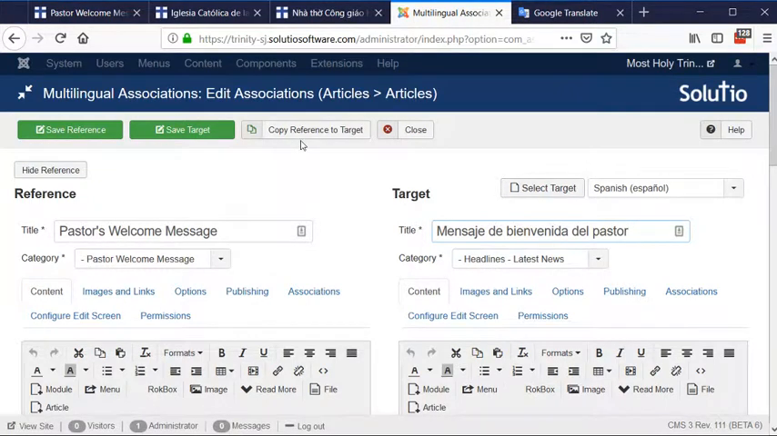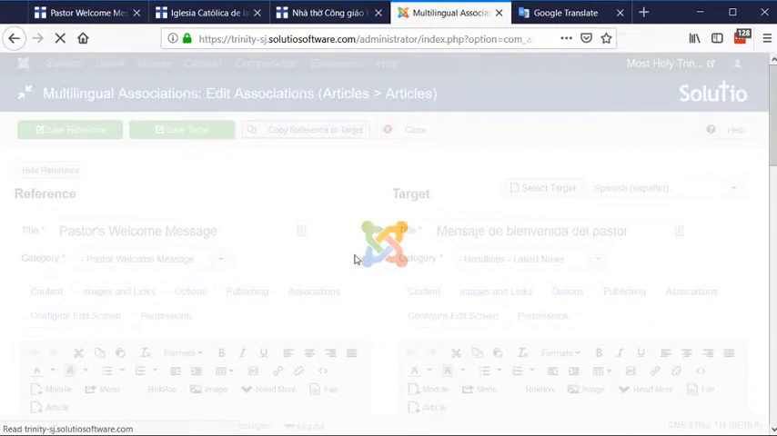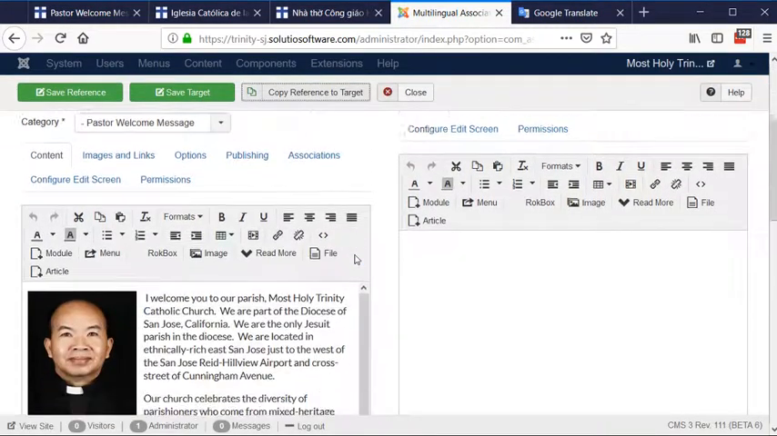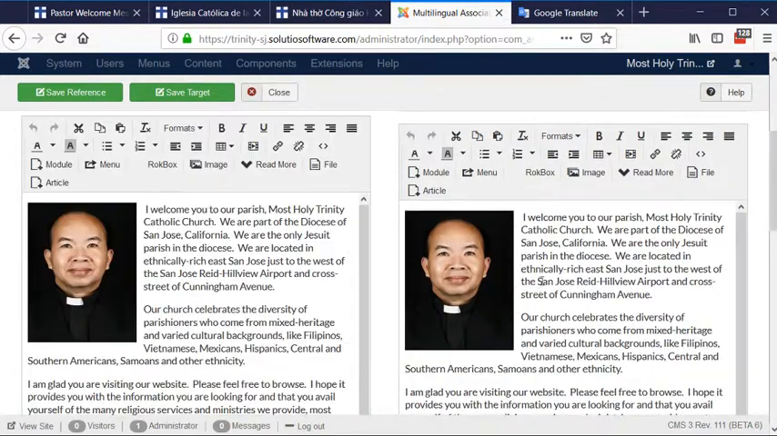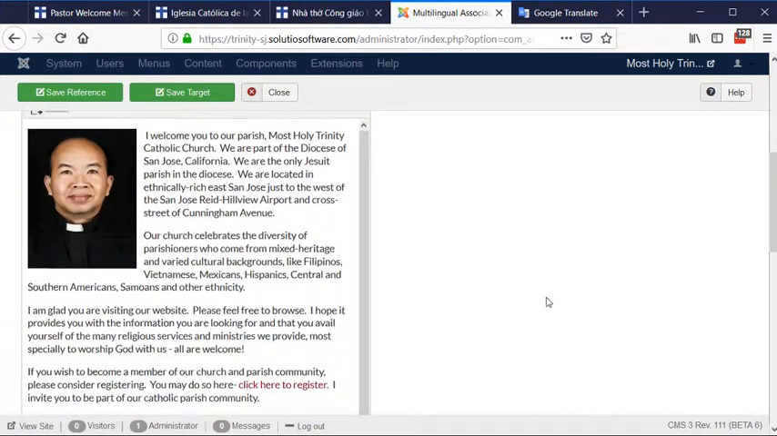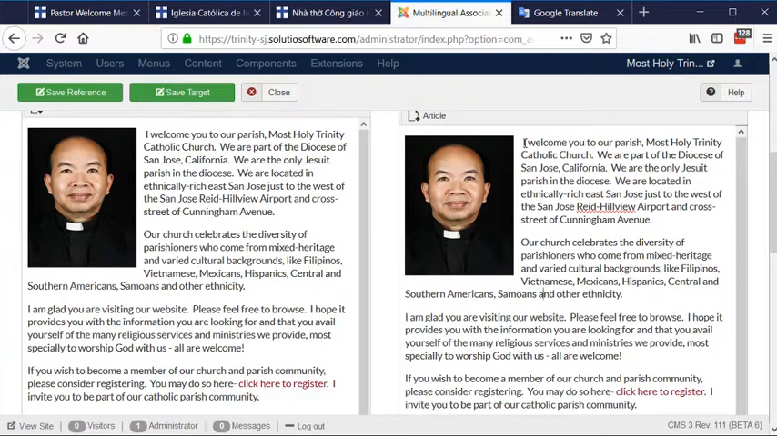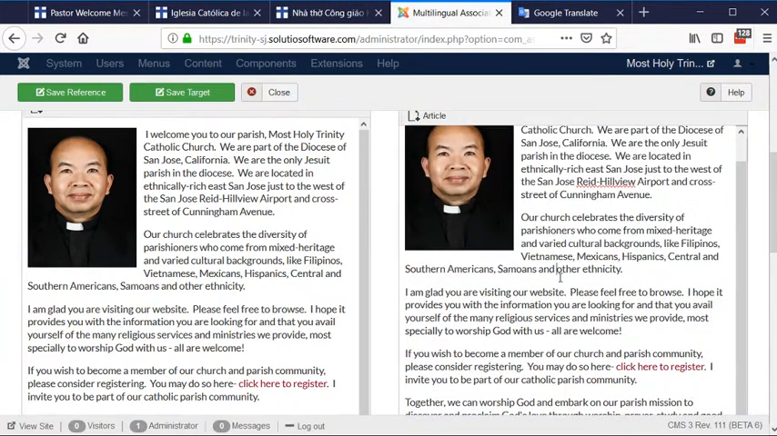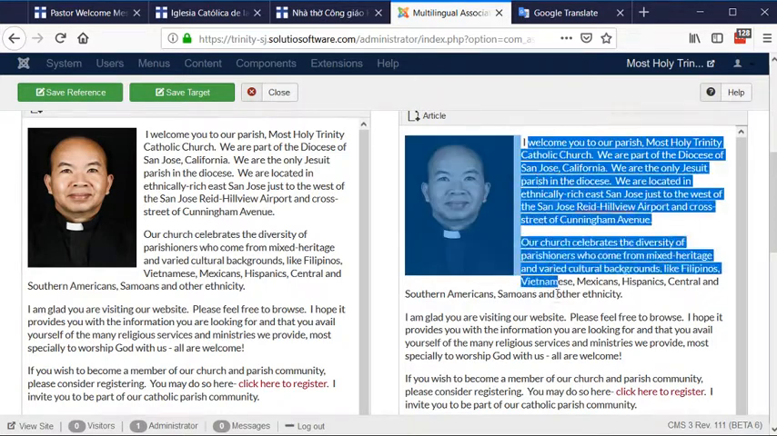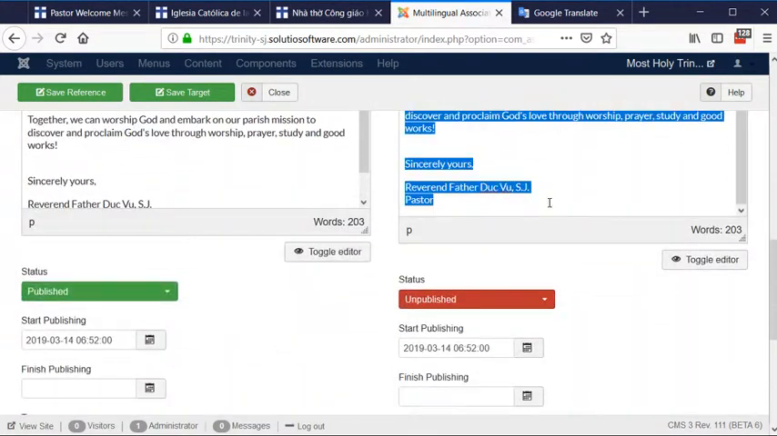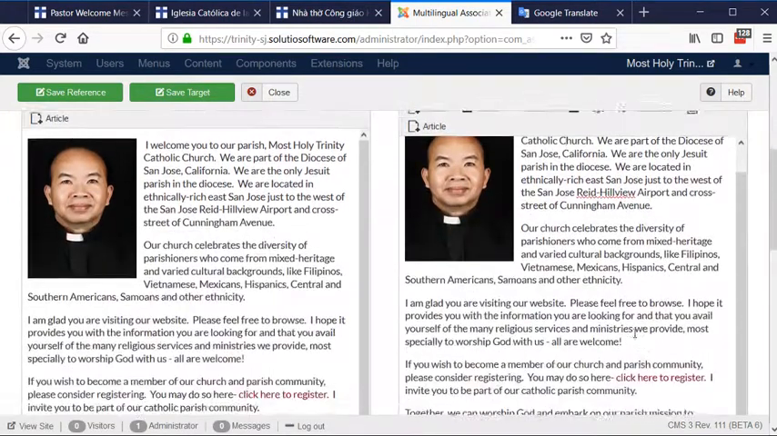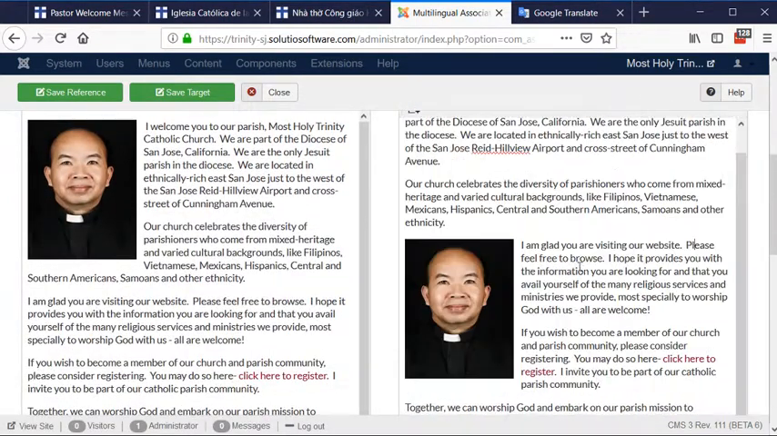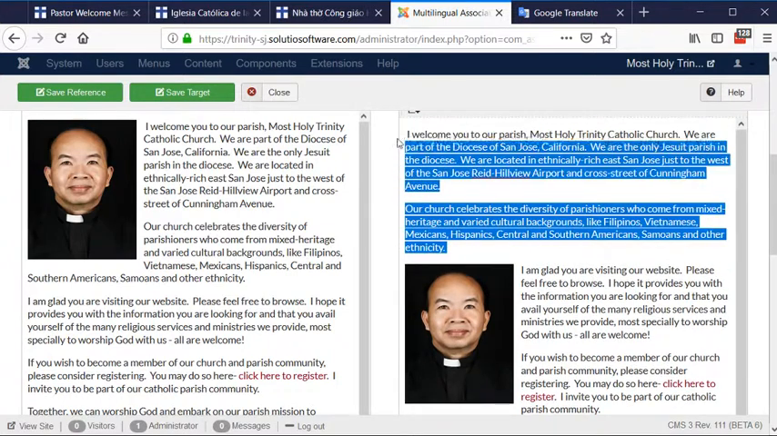I guess there's one thing I could have copied. I can copy reference to target, and that's going to copy all of the text. I'm going to copy all the text from the left to the right. And now, since I added the picture, I'm going to replace the text. I hope this doesn't remove the picture. I did not want to do that. I don't want to remove the picture, so I'm going to just remove some of the text.